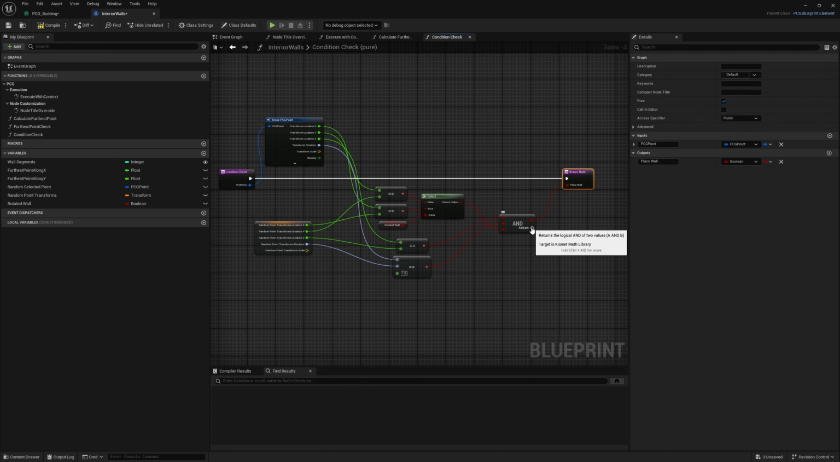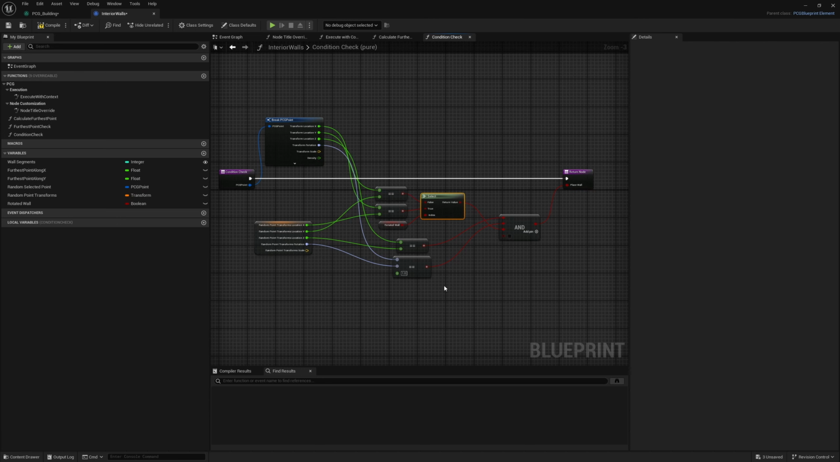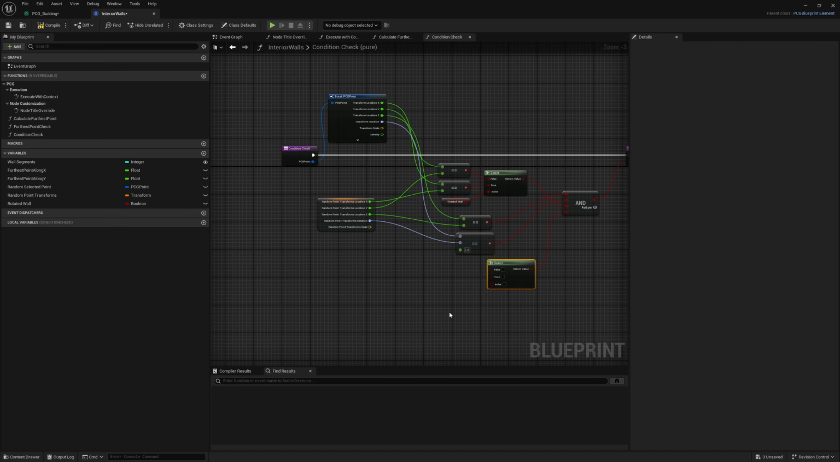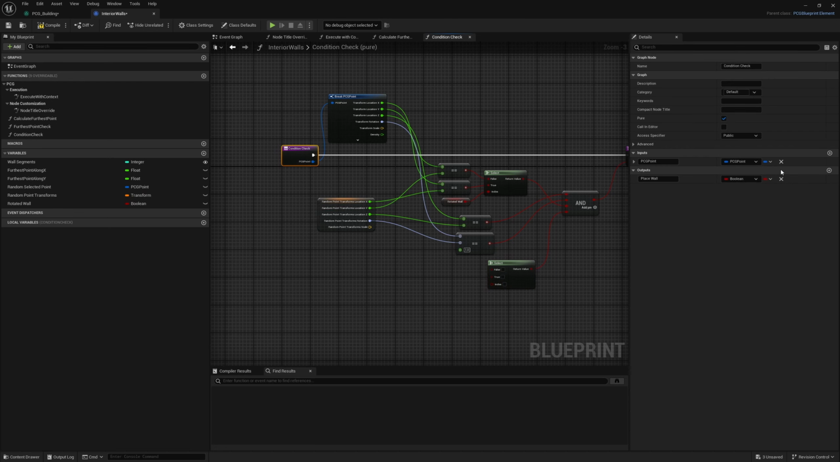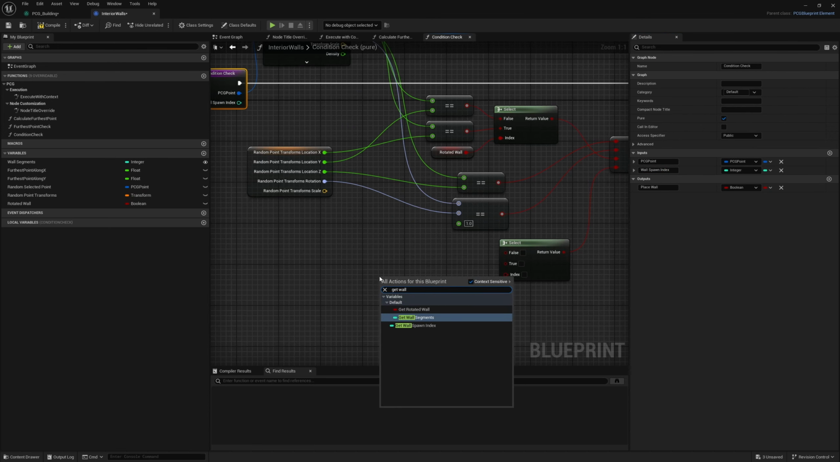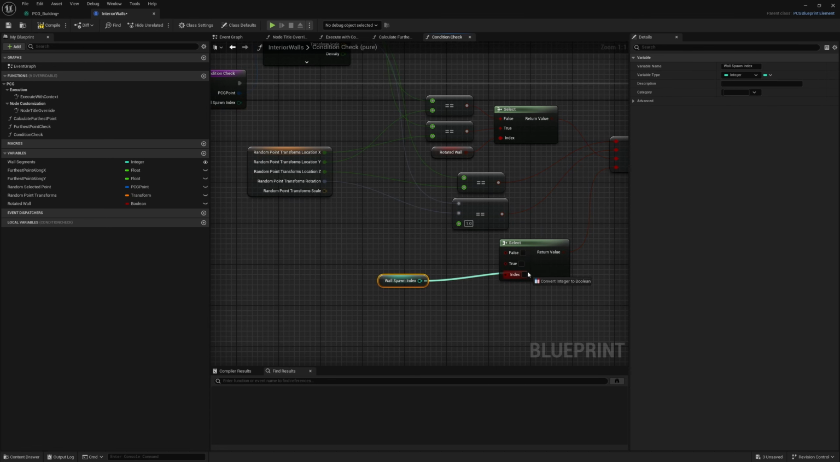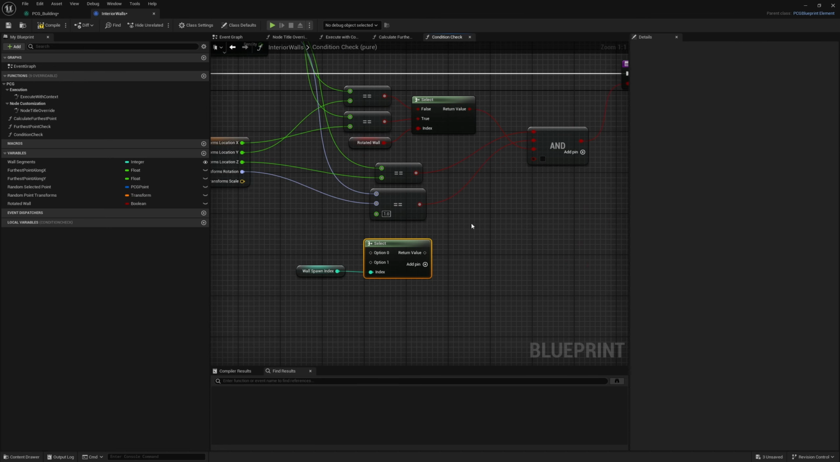So for that, what we need to do is add another pin here. And I'm going to just duplicate the select node. And what we're going to be checking is if this is the first wall or a consecutive wall. Because for the first wall, we don't want it to end anywhere. So for that, I'm going to add a new input here and call this wall spawn index. And that is going to be an integer. And I'm going to get wall spawn index as a variable here, plug this into our select node, and our return value is going to go into this AND node.